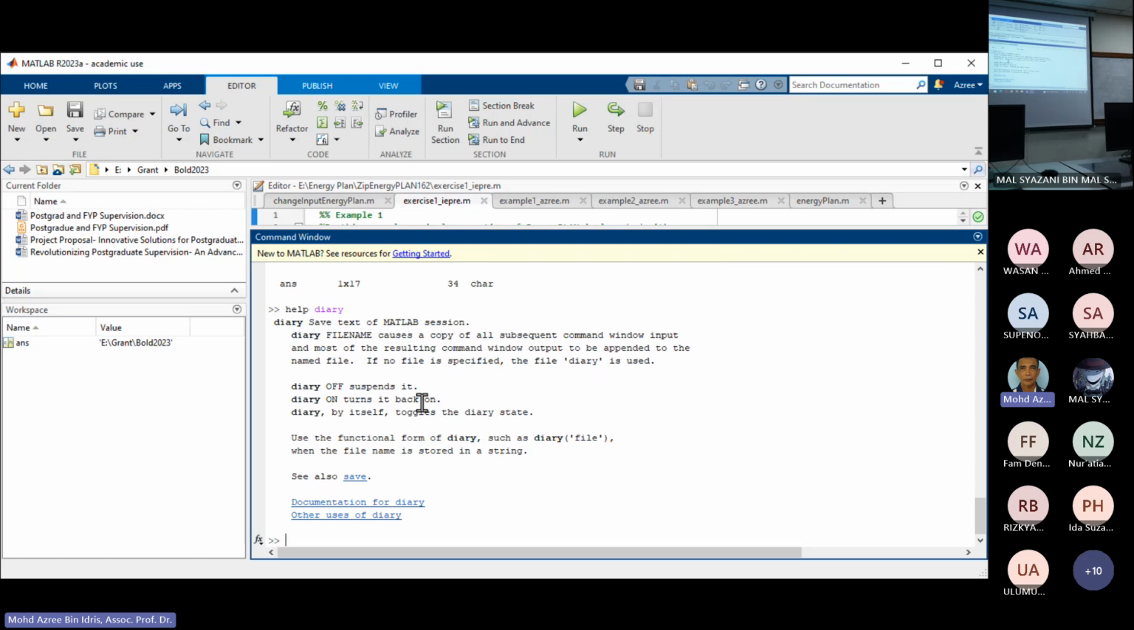Okay, so what diary does, save text on MATLAB session: diary and the file name causes a copy of all subsequent command window input and most of the resulting command window output to be appended to the named file. If no file is specified, the file diary is used. So what does it mean?